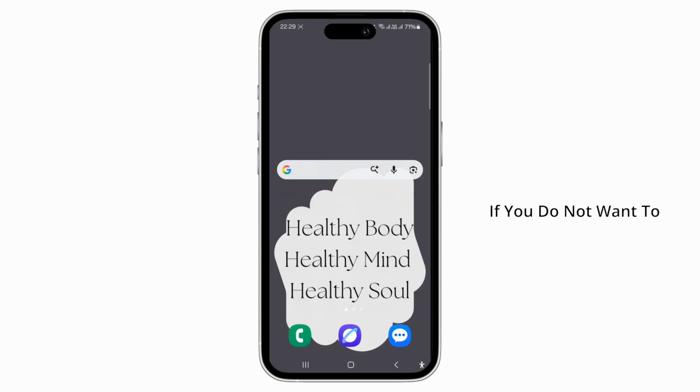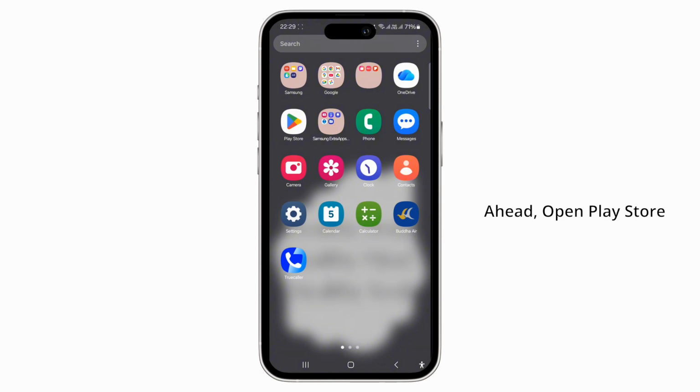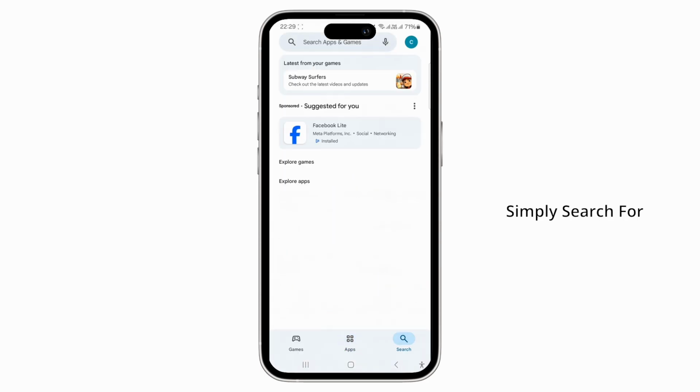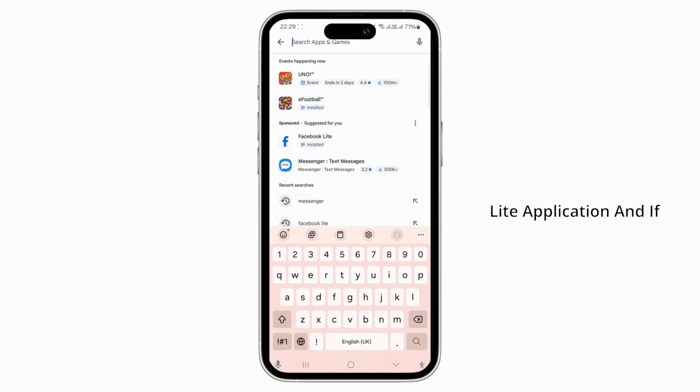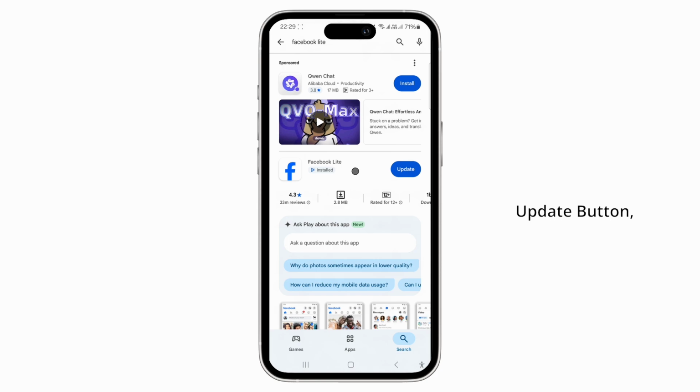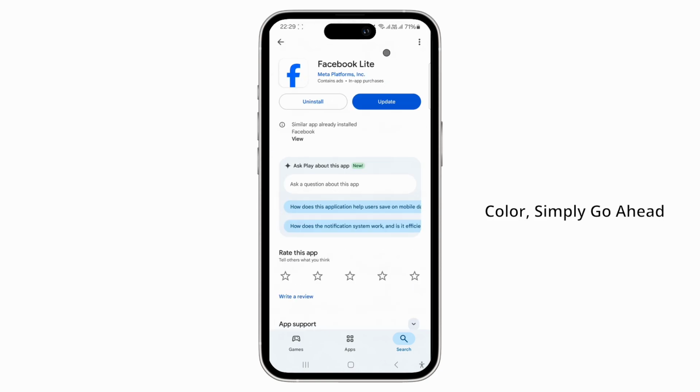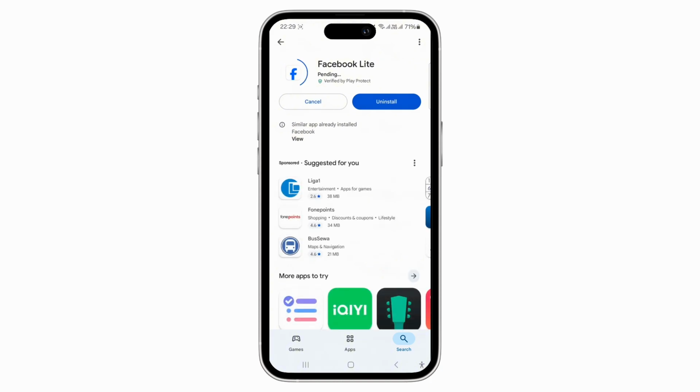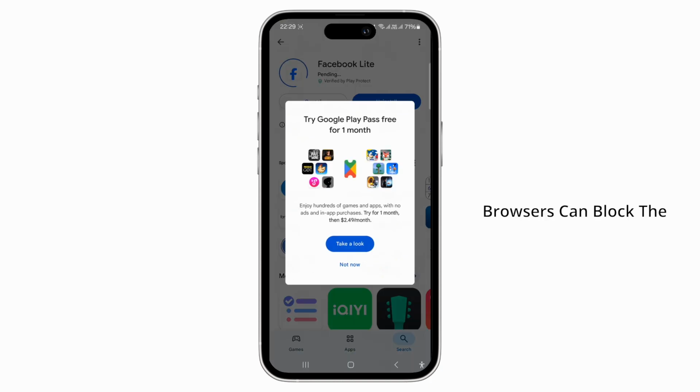And if you do not want to reinstall, you can open Play Store or App Store, simply search for Facebook or Facebook Lite application. And if you see an update button, something like this highlighted in blue color, simply tap on it to update it to its latest version, as outdated apps or browsers can block the app permissions.